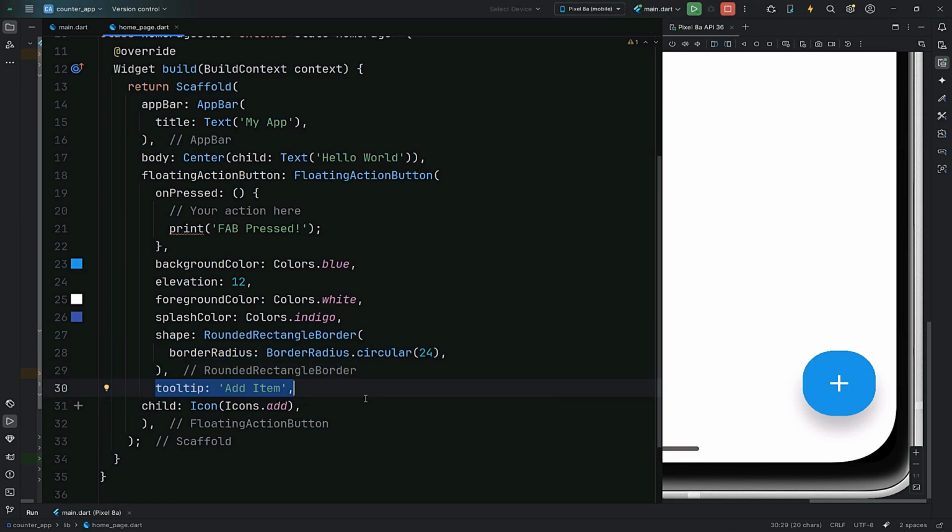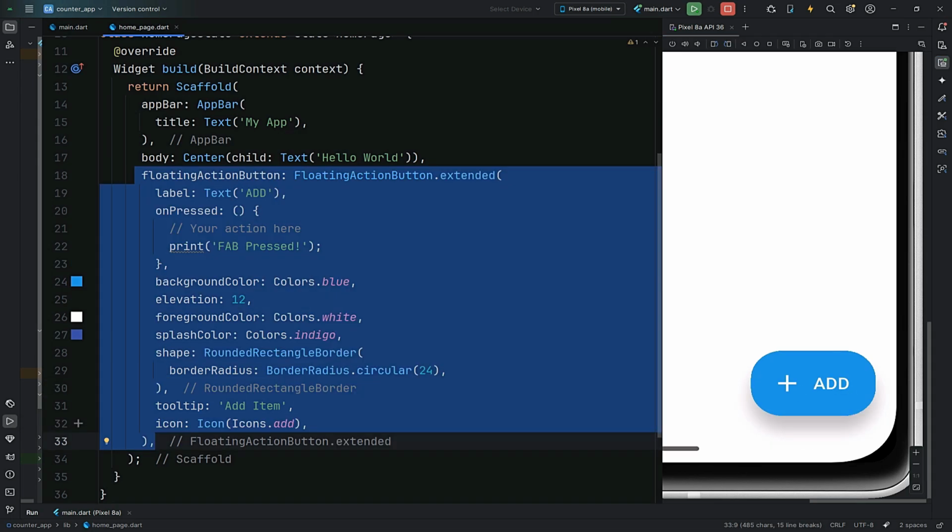The tooltip text appears when you long press the FloatingActionButton. You can also use the extended FloatingActionButton if you want to add a label next to the icon. So that's the FloatingActionButton in Flutter.